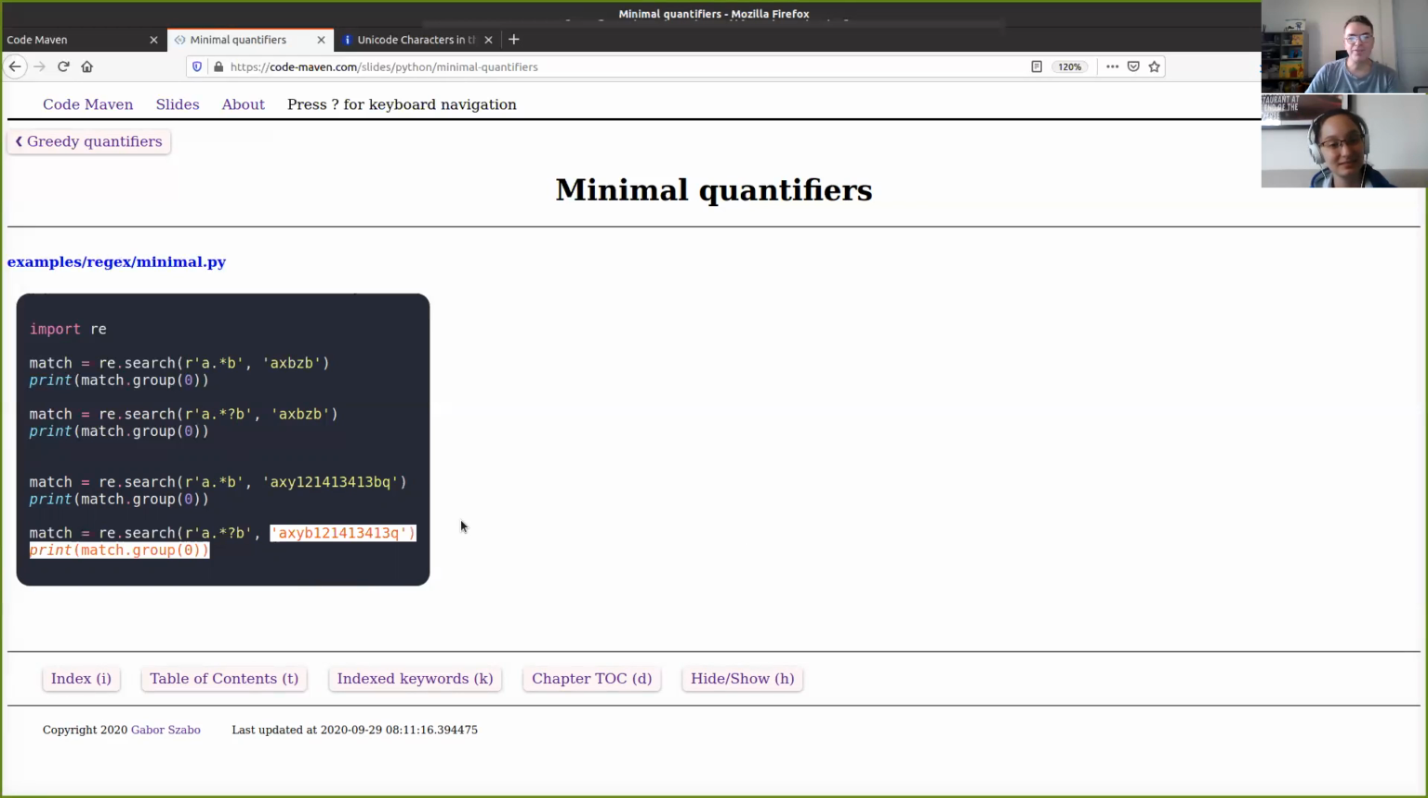So what will happen here? It will go until the first. Actually, the B is now before the number, so it will only go until AXYB. Right. Okay. So the D's are here.